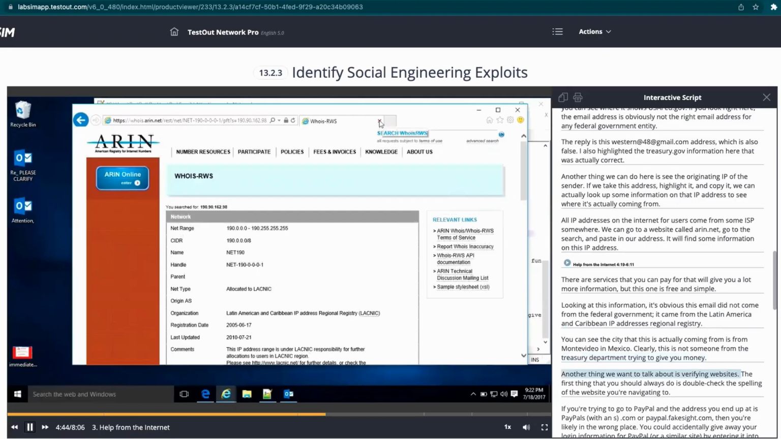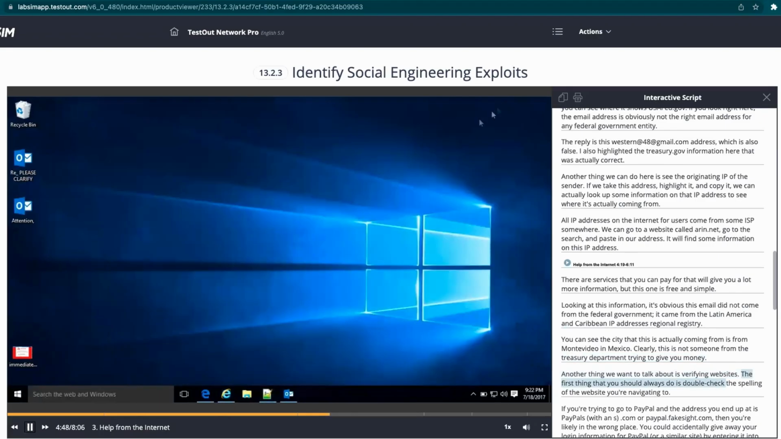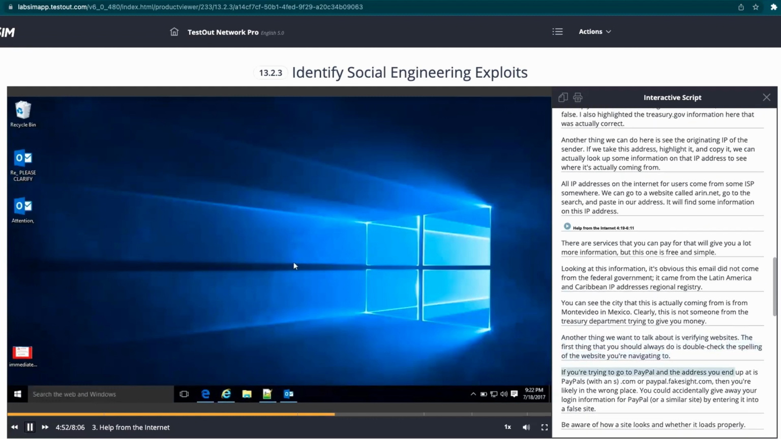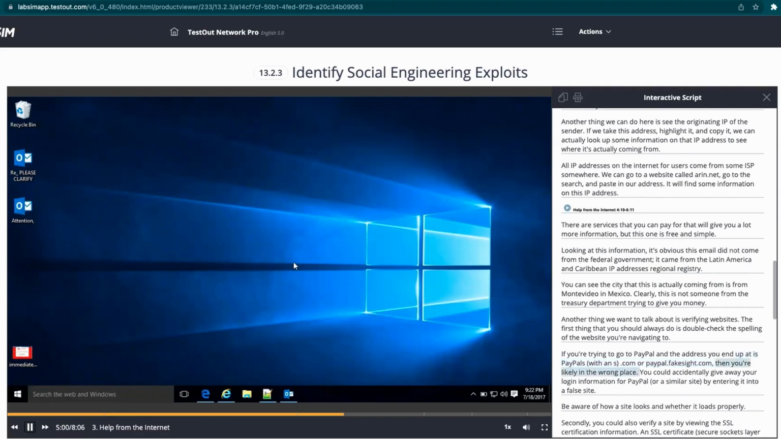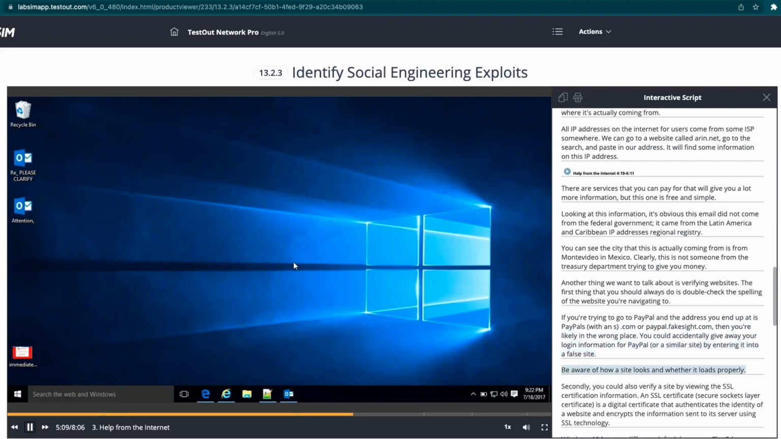Another thing we want to talk about is verifying websites. The first thing that you should always do is double check the spelling of the website you're navigating to. If you're trying to go to PayPal and the address you end up at is paypals.com or paypal.fakesite.com, then you're likely in the wrong place. You could accidentally give away your login information for PayPal or a similar site by entering it into a false site. Be aware of how a site looks and whether it loads properly.